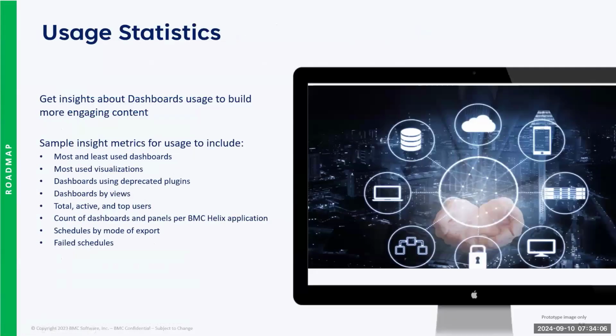Usage statistics: you'll be able to get insights into the user usage of dashboards. So, for example, what are your most used dashboards? What are your least used dashboards? And in terms of the number of times that a dashboard has been run, what are your most commonly used visualizations?